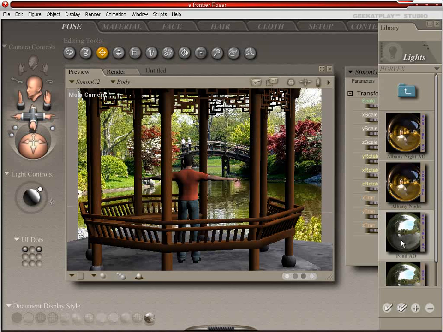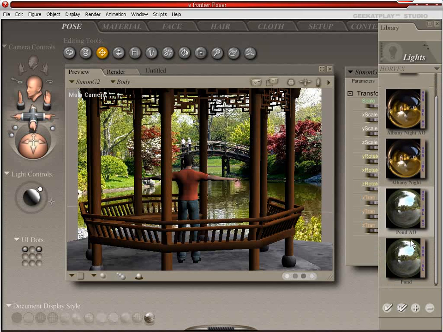This is in the HDRI, or the HDR at VFX, and they're basically light sets that are designed for this sort of thing.